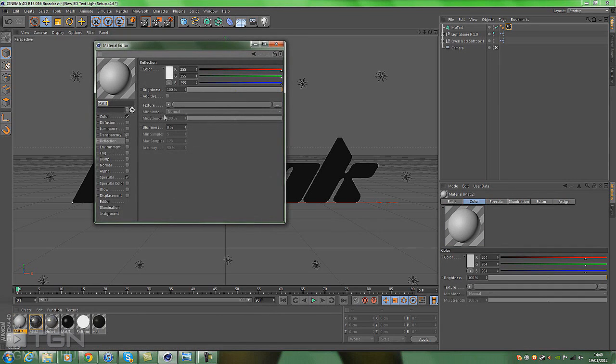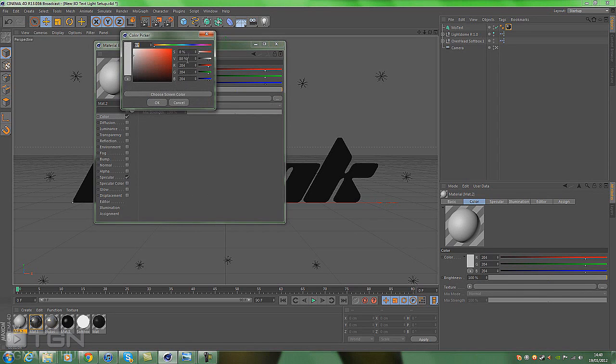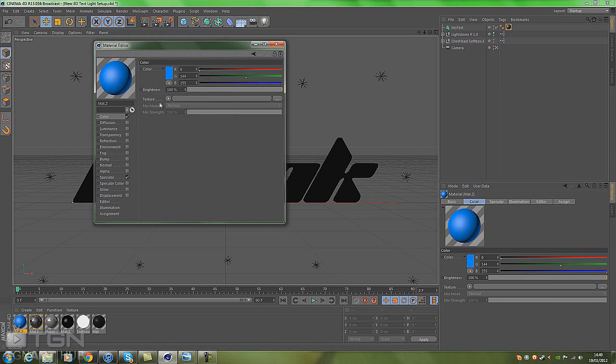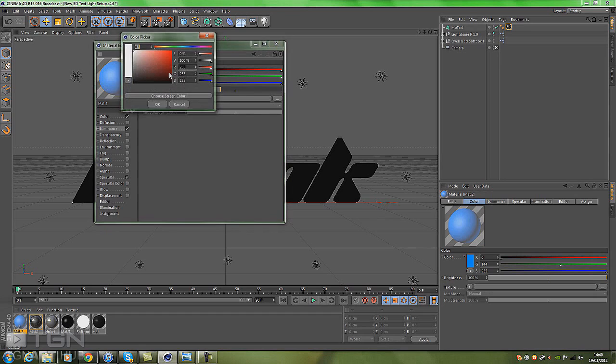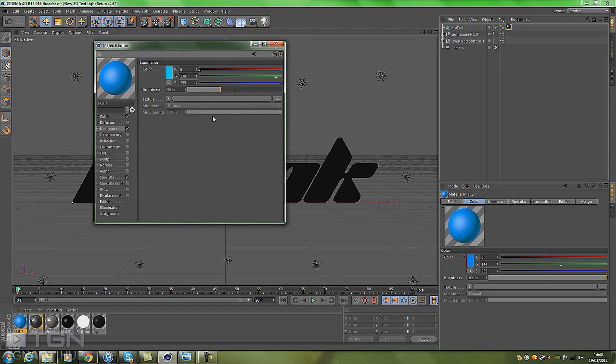Double click on the new material there. I want to make the colour a light blue. That'll do it for now. I'm also going to do a luminance. Tick that, put it down to about 35. Click on it there to change the colour. Put it on bluish. There we go.